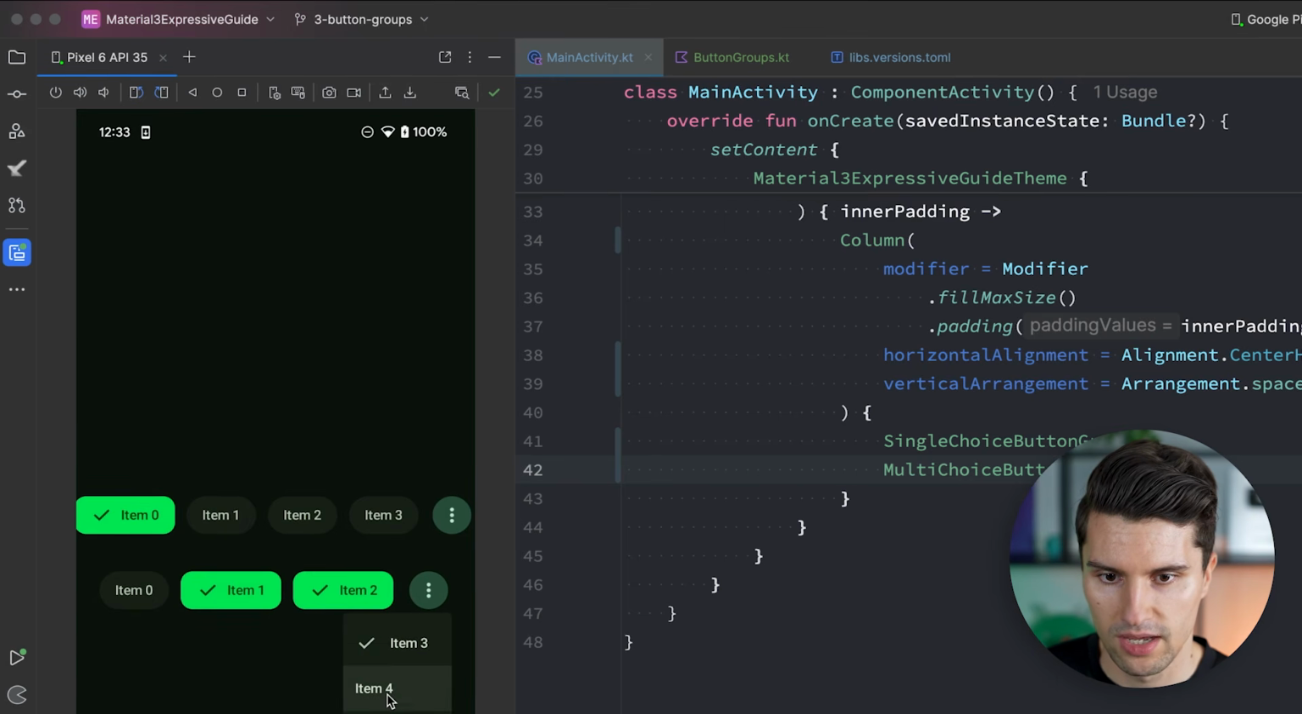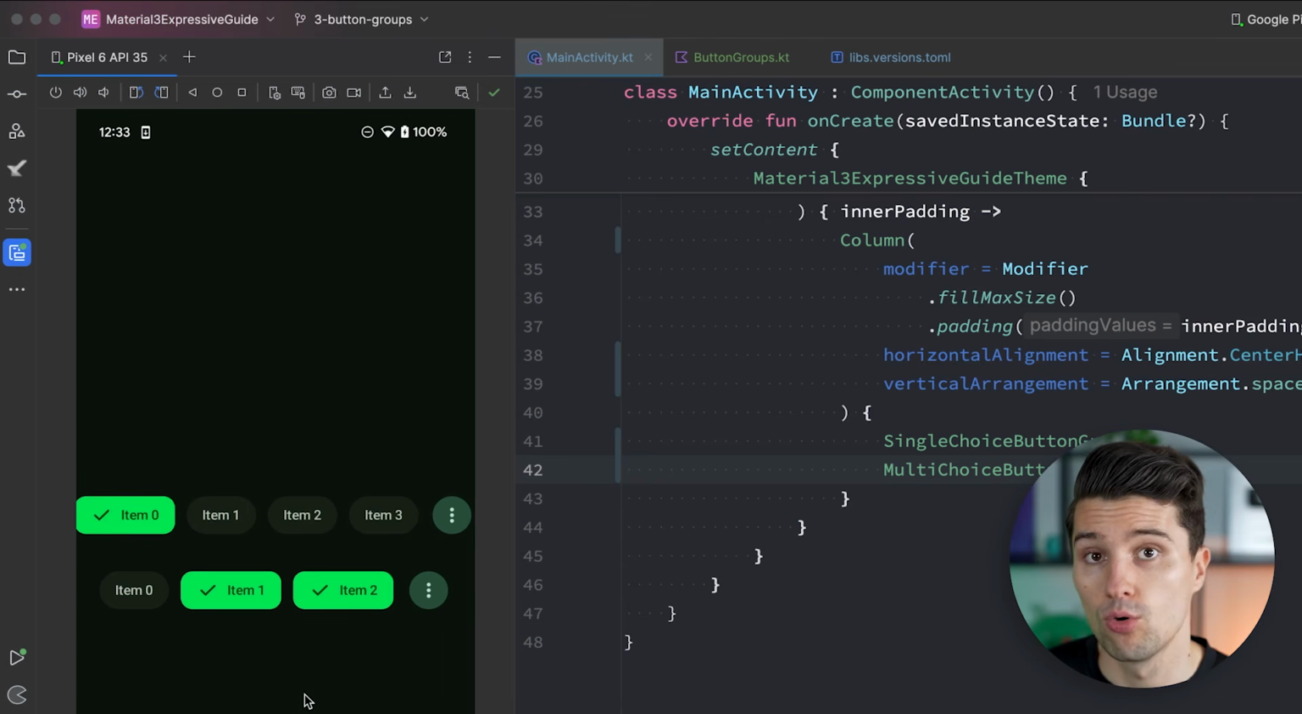And if we tap here, then we can also select the fourth item, and all the other ones will now remain checked. So I think this is a really nice way and alternative to normal radio buttons and checkboxes to just make these elements, and especially the checked ones, a bit more prominent.